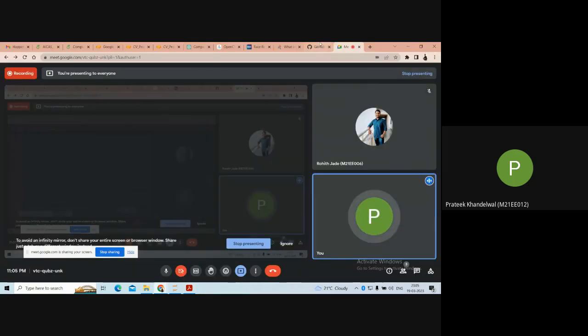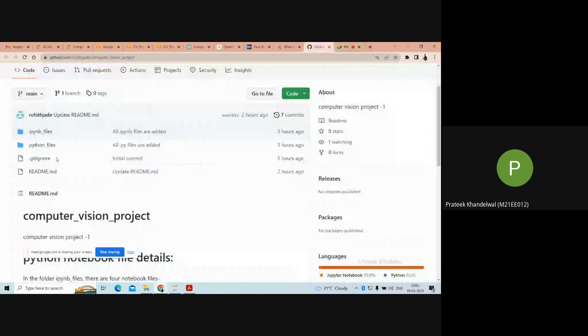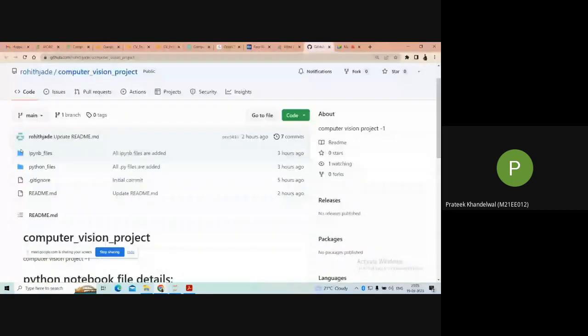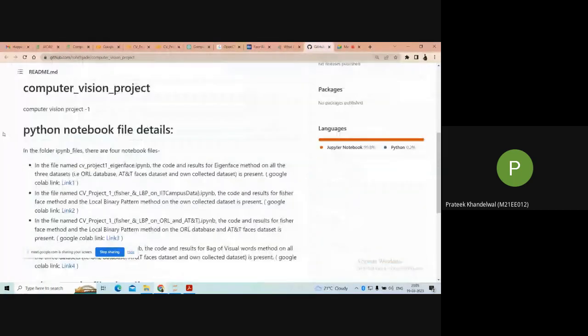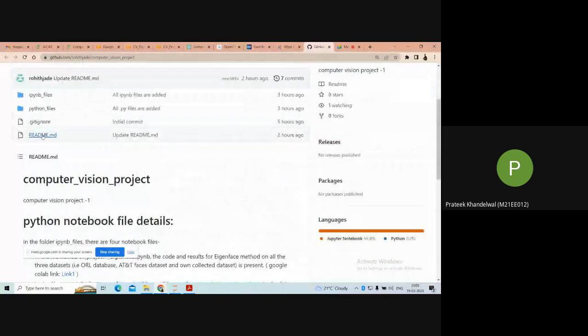Lastly, I would like to show you our GitHub repo. Here we have included all the Python notebooks for the code, including the README file.